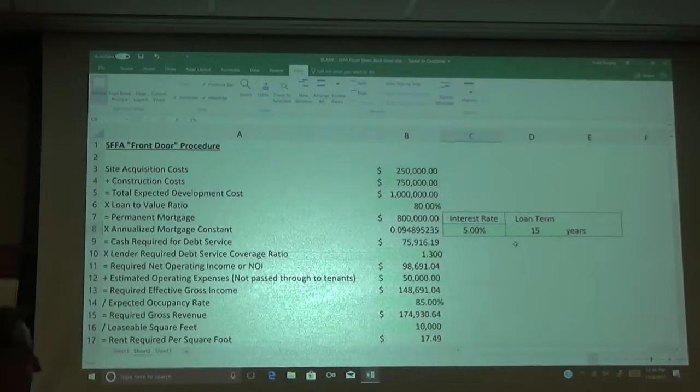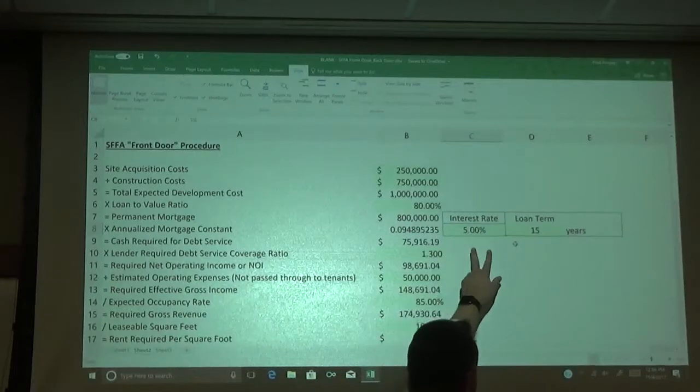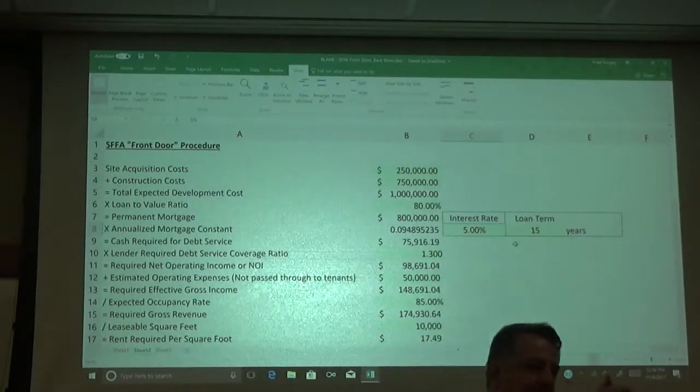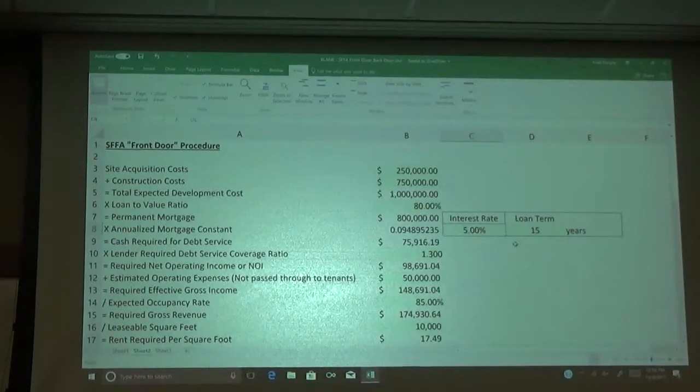We've got the two input variables of a 5% interest rate and a loan term of 15 years. Same sort of thing that I was talking about with the loan to value ratio, we're going to be doing with those two pieces of information. We're going to find a lender, and find out what their standard normal terms are in terms of the interest rate and the loan term.